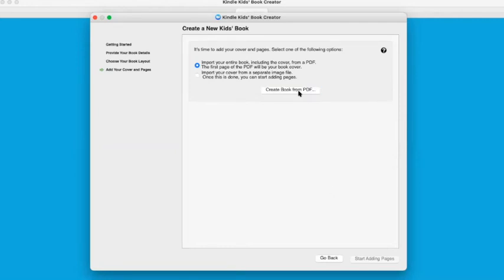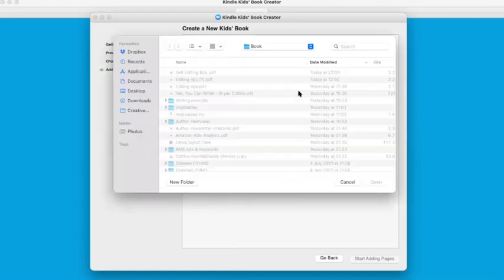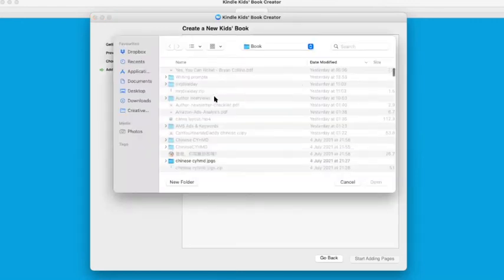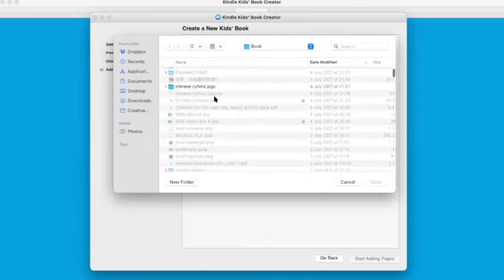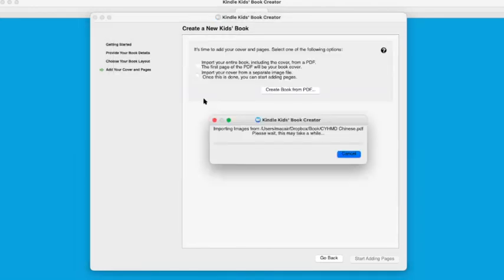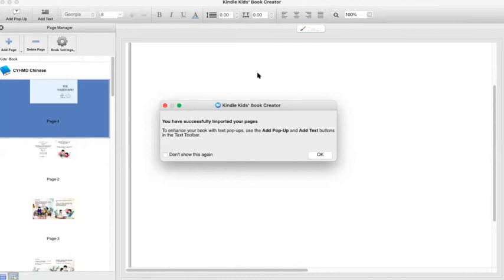Import the whole book from PDF. Where is our PDF? This one. Okay, so our cover was included in there. So we do not need to import another cover. Okay, so this has been successfully uploaded.